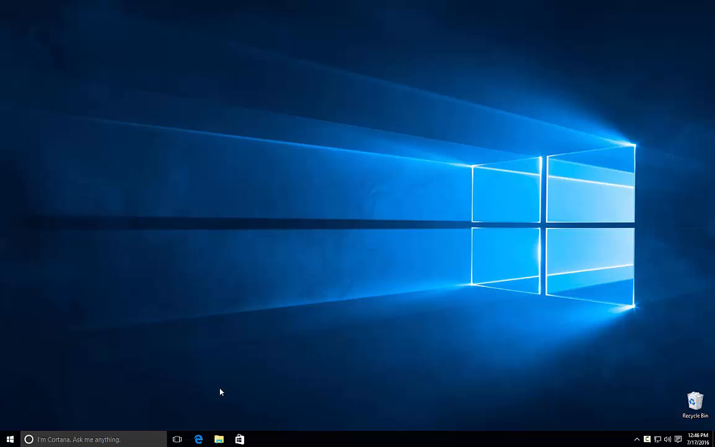Now, the first thing we're going to look at is a window management feature called Left-Right Align or Left-Right Snap. This feature was available all the way back in Windows 7. It was also available in Windows 8, and it has since been upgraded a little bit in Windows 10.